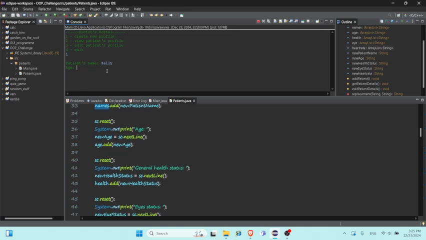Now it asks for her age. Let's say she's a teenager, she's 13. General health status is quite good. Let's say it's quite good, but unfortunately she got myopia, which is quite a common disease in our generation. Heart rate, not very dangerous, let's say 89. Sally's patient profile has been created successfully. Press any key to proceed.